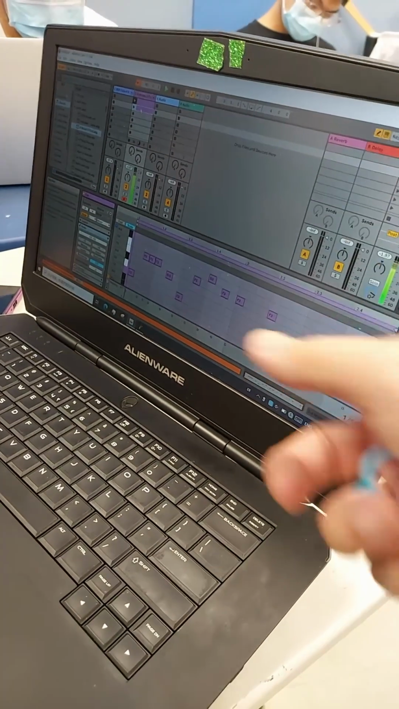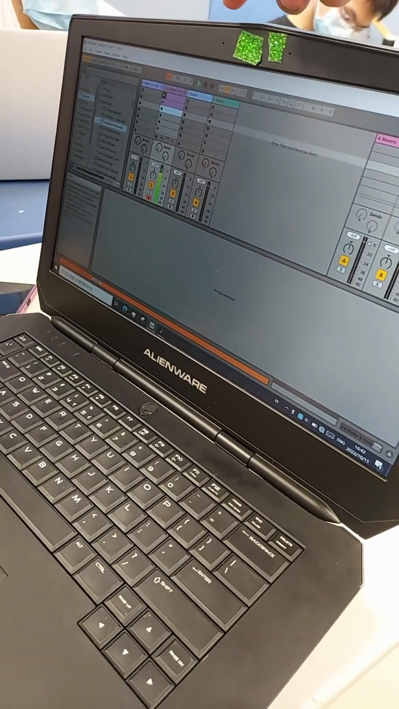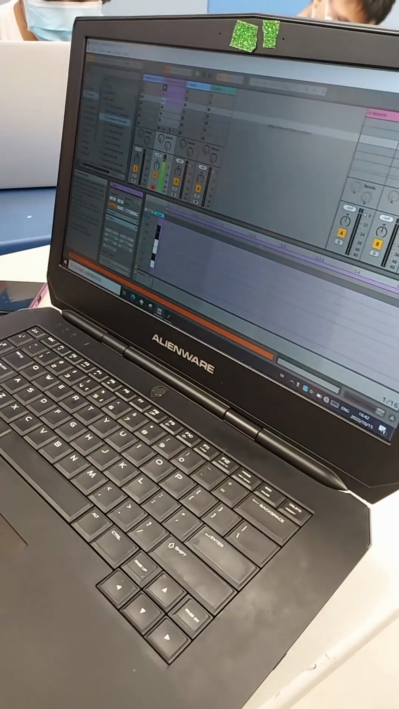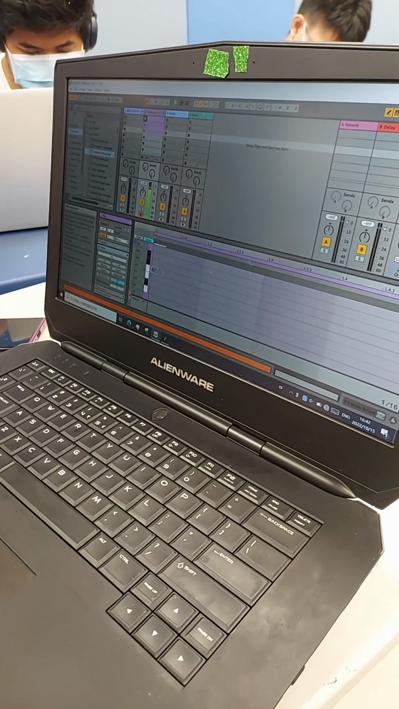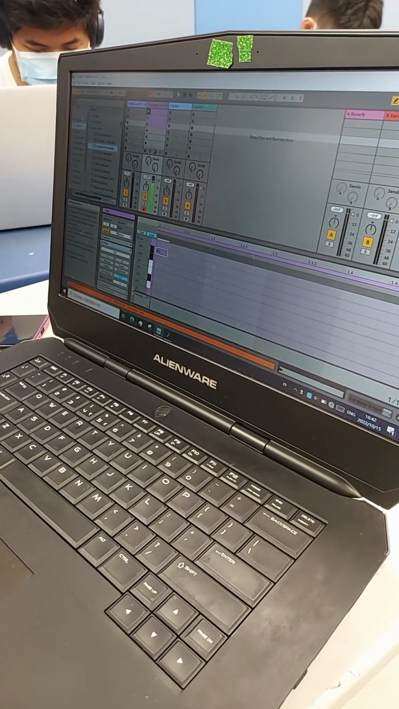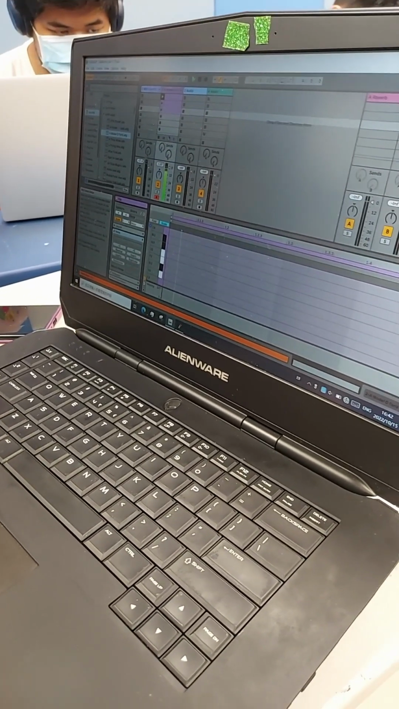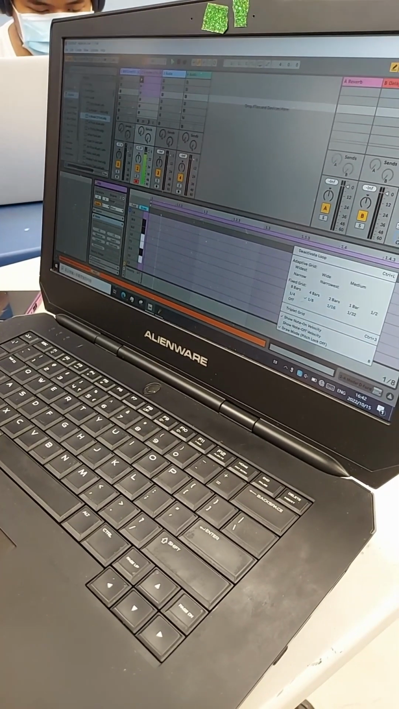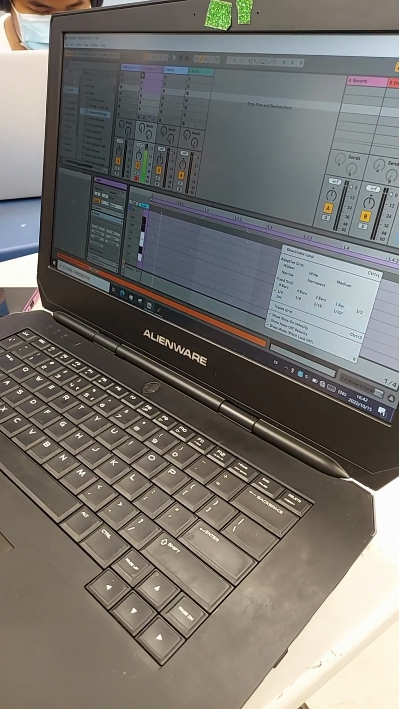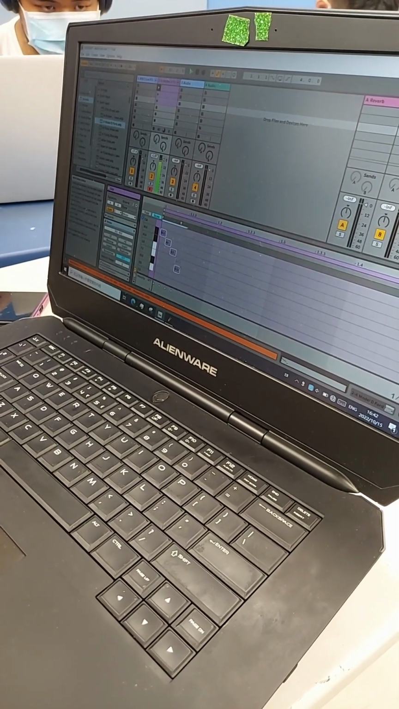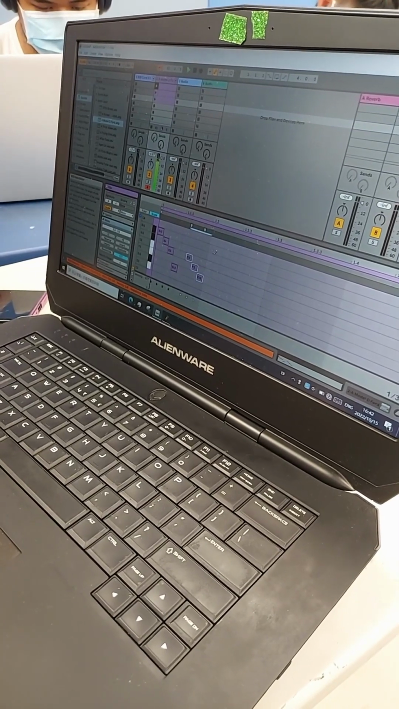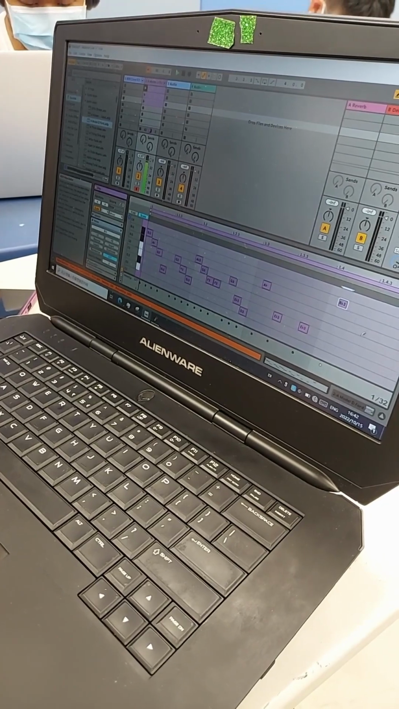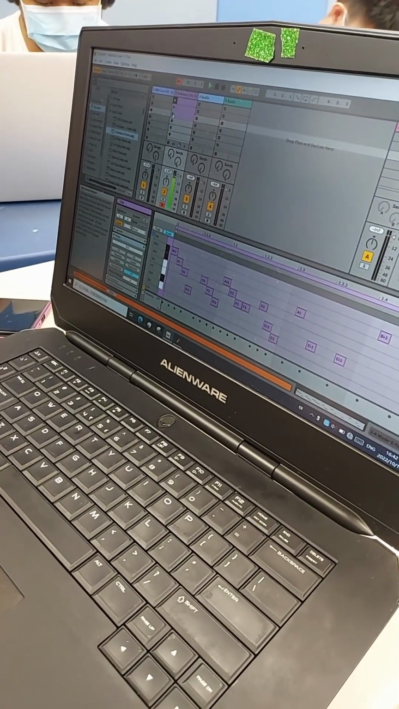Or you can also start with an empty clip. I'm sorry, you were right. You can actually start with an empty clip. And then you can just make new notes. When you're ready, then you start this clip. See, it's not playing yet, right? When you're ready, then play.